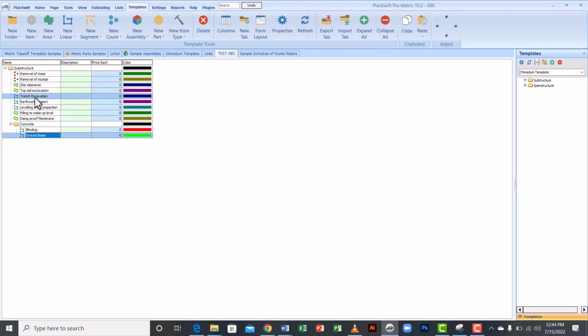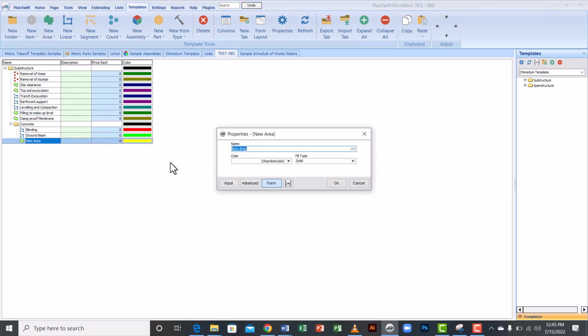Lastly, I'll be adding oversight concrete. I've added oversight concrete, and I'll use the new area this time. I'll click on concrete, click on new area and add as a sub item, and the name is going to be oversight concrete.